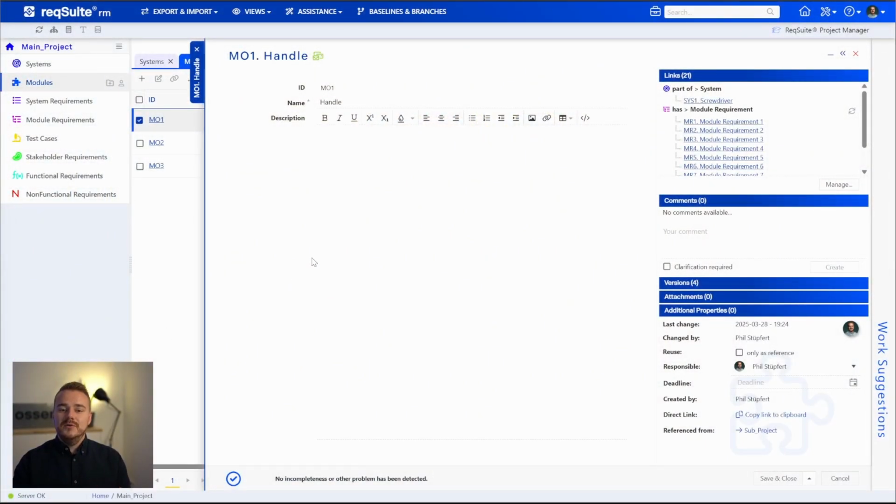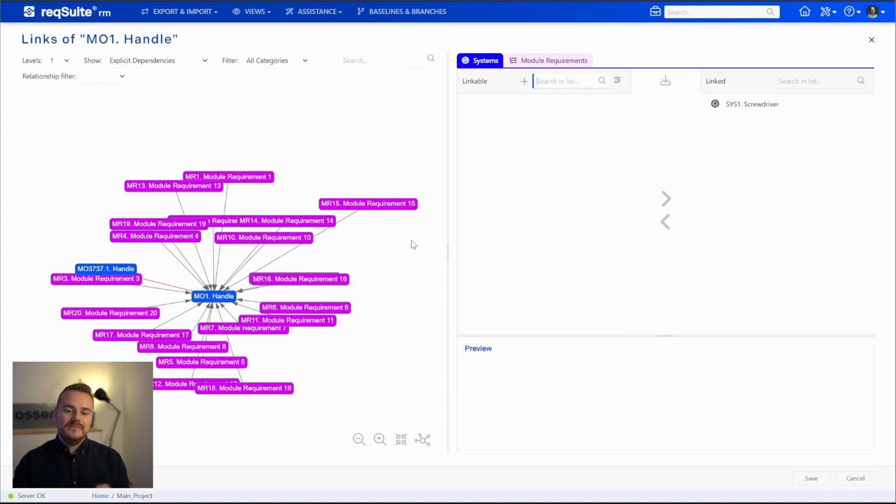The next change improves the clarity of the relationship window. What you see here is a module handle, which belongs to a screwdriver and is connected also to multiple module requirements. In this case, I just want to see to which other architectural element this module is connected. And for that, I click on Manage. And for now, I'm overwhelmed by the amount of elements. And then I can start filtering over it.